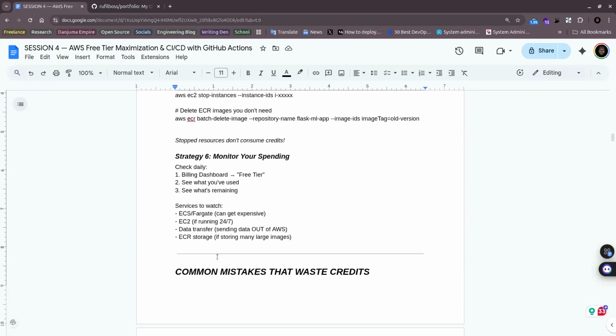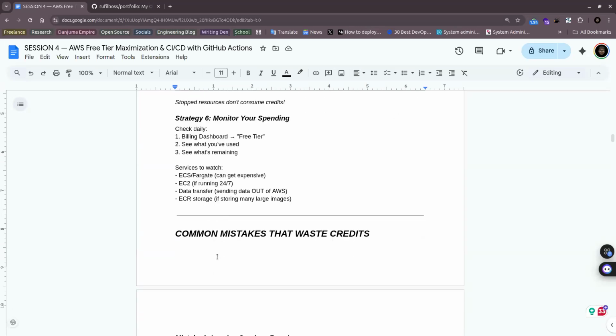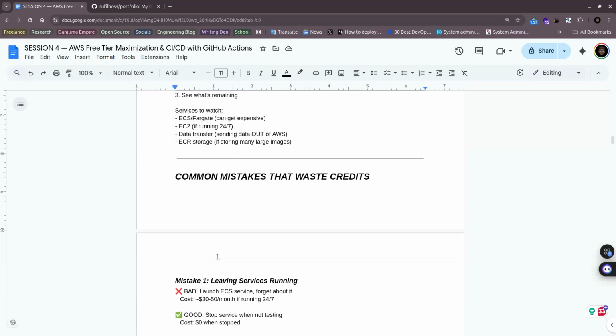Right. Then make sure you monitor your spending by going to the billing dashboard, check your free tier, what you used, what's remaining, and all the services that are incurring charges. You see everything there. All the data, all the data transfer also, everything you see it there.